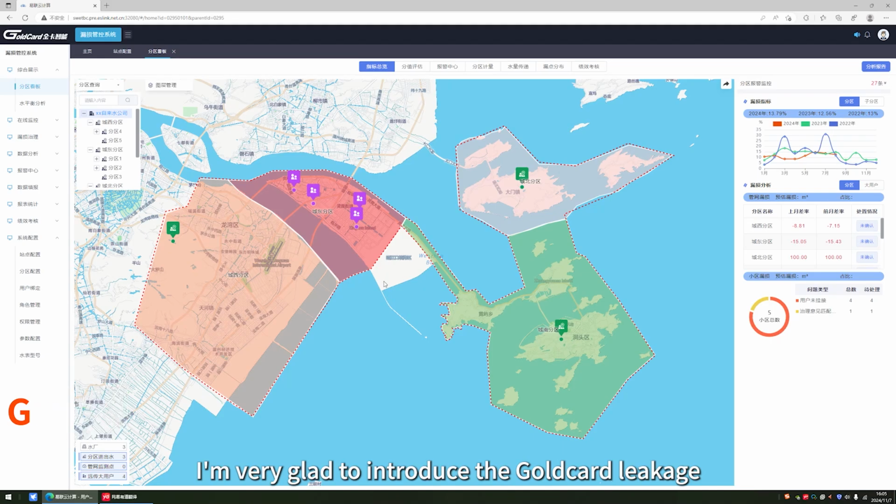I'm very glad to introduce the Goldcard Leakage control system to you guys. Today I'm going to introduce the whole system from three aspects. Firstly, I'm going to show you how to collect the data. Secondly, I'm going to show you how to divide the DMA area. And lastly, I'm going to show you how to analyze the leakage problem with our system.